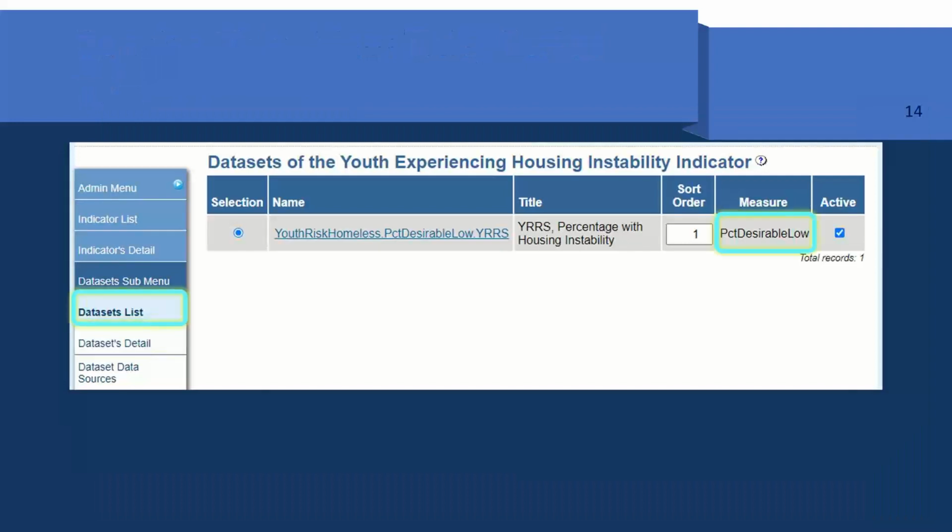All right, so I'm backing up a little bit to the data sets list for this youth experiencing housing instability indicator. And it just has one data set. We don't have US comparisons because it was a state added question. So we only have New Mexico, and there's only one measure. We don't have age adjusted for the high school survey. So there's one data set, and that data set has one characteristic, this measure.